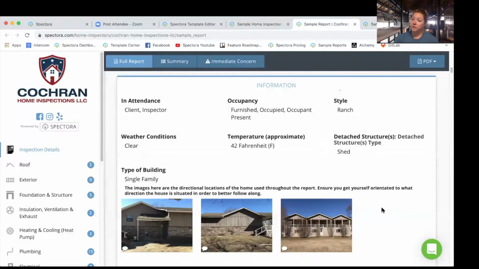And one of the cool things about Spectora is that you can actually upload pictures and videos into any type of comment, that informational, limitation, or defects type comment. So I see a lot of inspectors putting pictures of the house, pictures of the roof, things like that into the informational area, because when's your client really going to climb on the roof? You're providing them a service by going up there and showing them what it looks like. And so you're adding value. It's all about adding value to your clients and your agents.